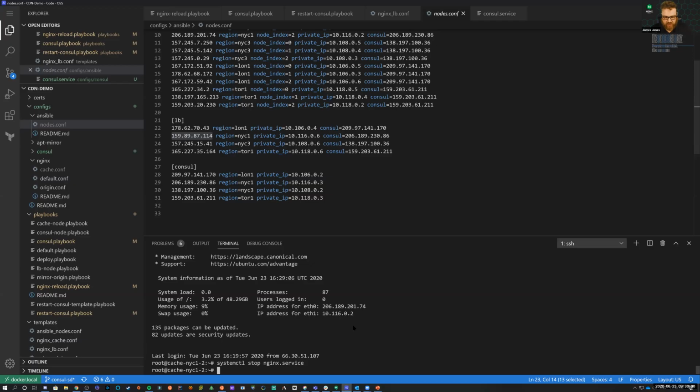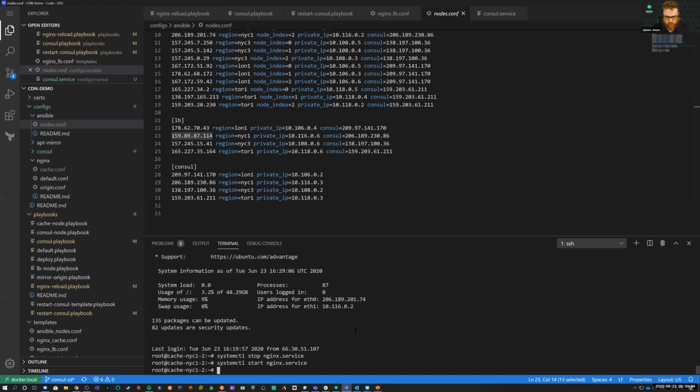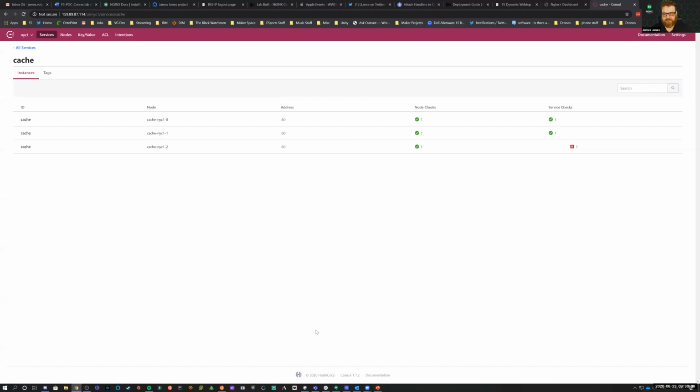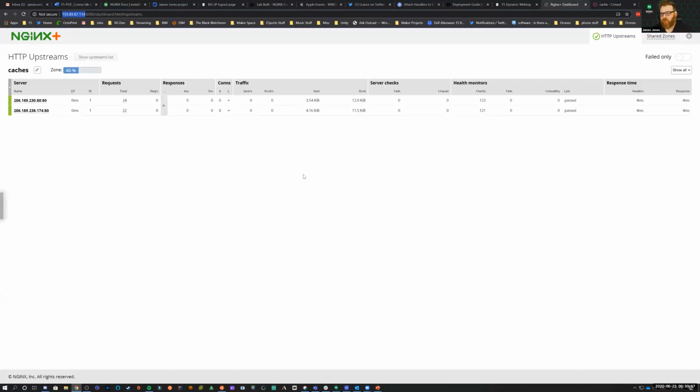And if we bring that machine back up, we should see it return rather quickly. You can see it's back now. And if we go back to the Nginx dashboard, it should come back shortly. There it goes. And it's back.